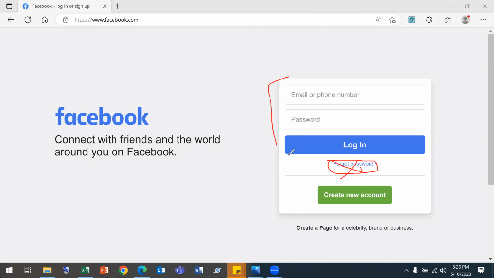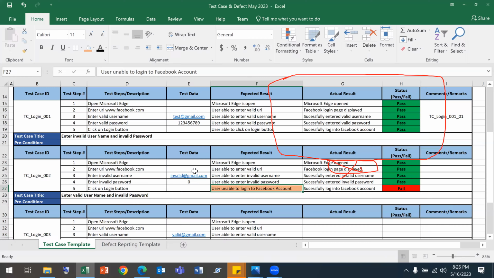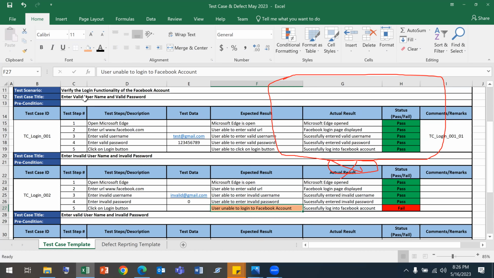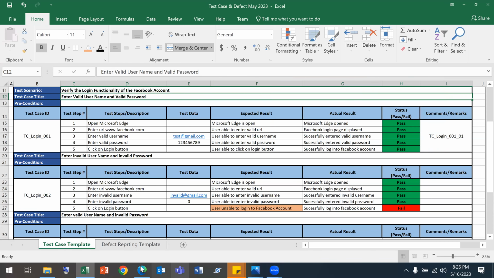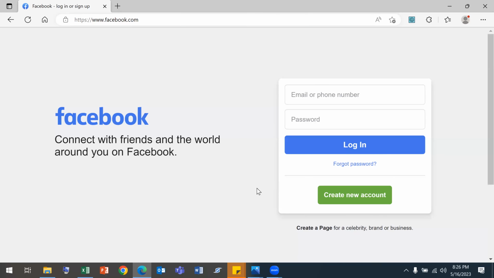If you put the right username and right password, still you cannot log in. That is the scenario I already covered here in the first test case: valid username, valid password. Can I tell one thing? Yeah, sure, go ahead. My name is Chandru. If you give an empty password and empty username and then log in, that's also one type of scenario. Exactly, that's what I'm trying to tell you.